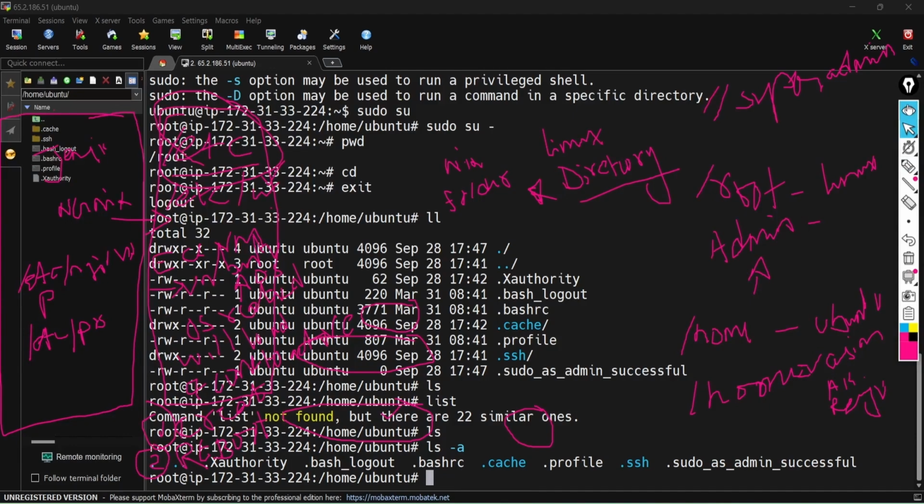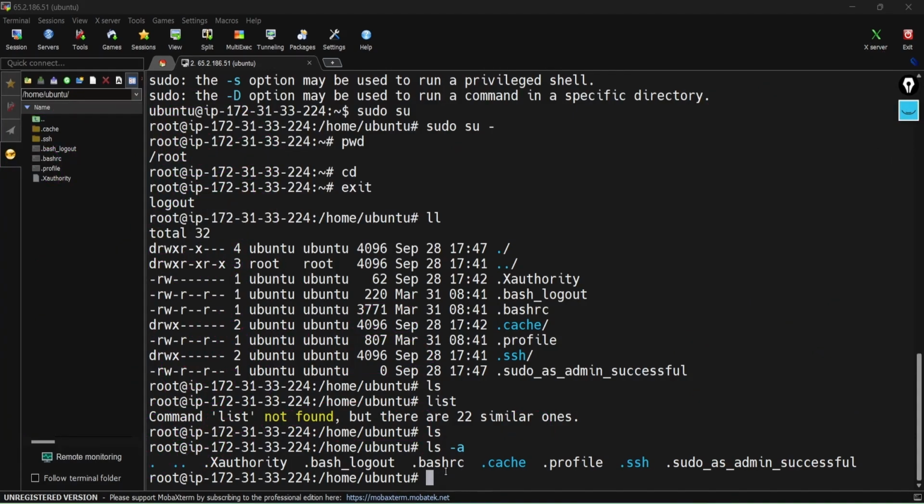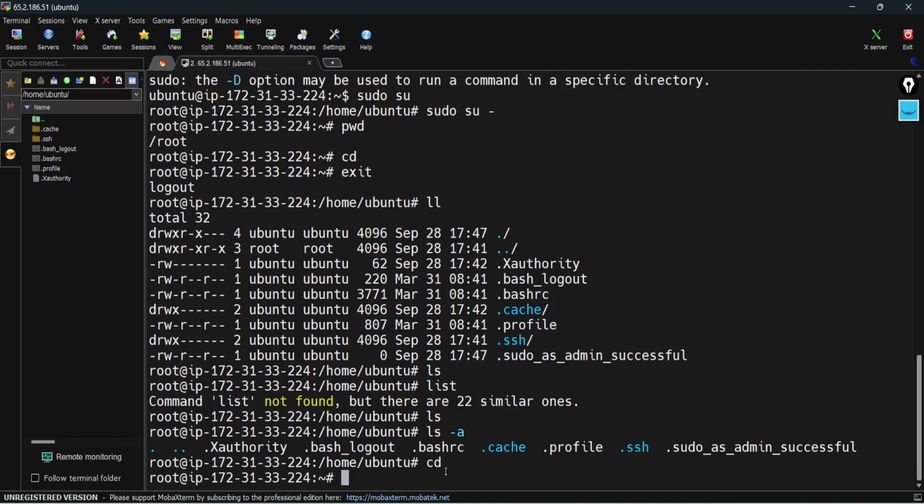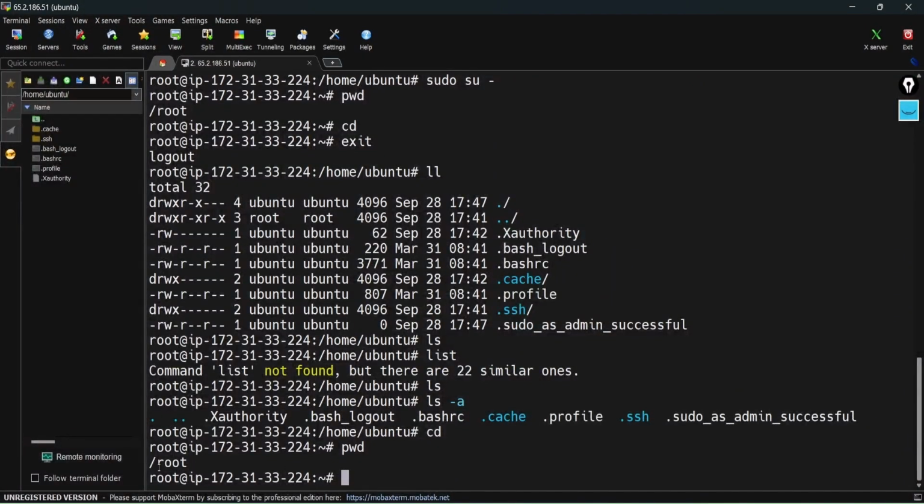After that, I want to show you something. Let me go to the level and use cd so that I go back outside, to the top level. If I print pwd, it shows /. This is the top level. I cannot go below that.